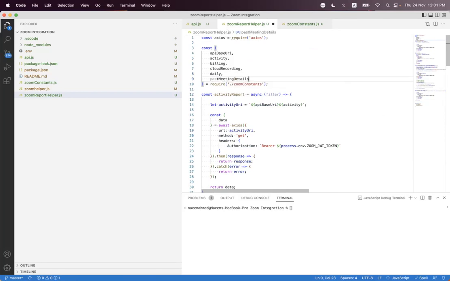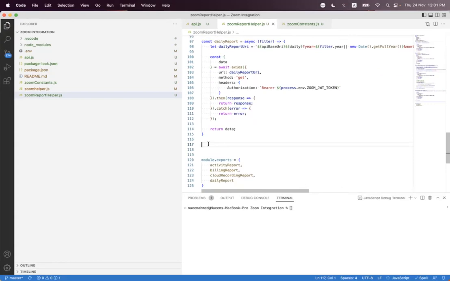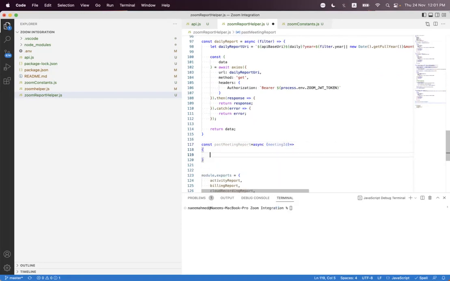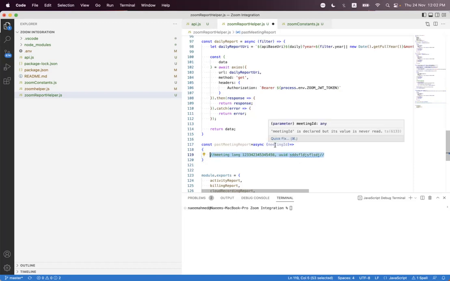We import past meeting details, and at the bottom we are going to build a helper for that. We call it const past meeting report, async, and we pass meetingID. Keep in mind that the meeting ID will be a long integer number. You can also pass a UUID, which will be in string form, and that UUID may contain a slash inside. Zoom recommends that if you are using any API request with the UUID, you must double encode that UUID. So we will pass either the meeting ID or the meeting UUID in the meetingID.